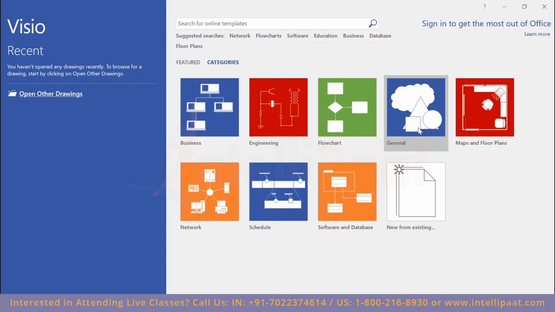Now coming to the general one, there are shapes, and various tools and components that you can use, and you can use the diagrams and shapes in order to create a new one. Then here comes the flowchart also. You can use this flowchart to directly create a logical diagram or a logical UML diagram to denote some business scenario. So these are the types of templates present here.